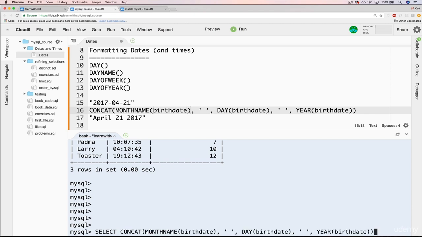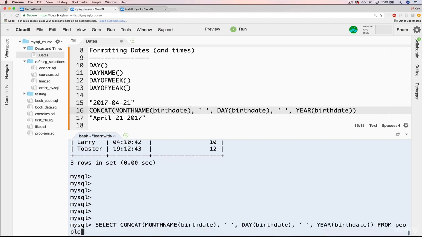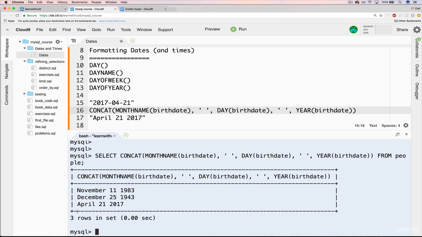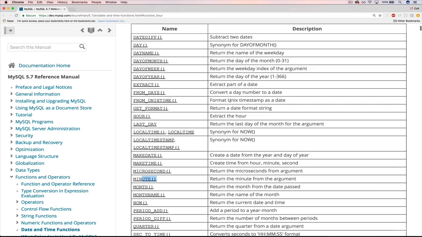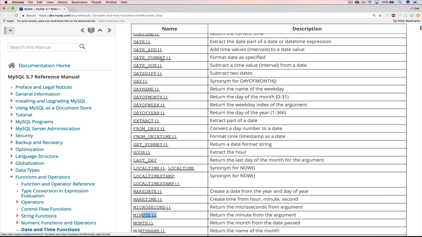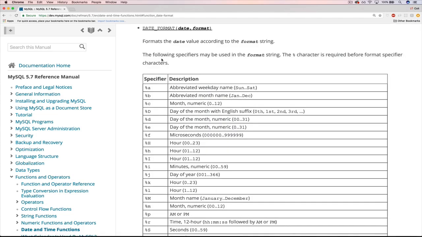So we'll just select that from people. There we go. November 11, 1983, December 25th, 1943, April 21, 2017. So it does work, but this is not a great way of formatting dates. And in fact, there's a much better way, which you probably gathered because of the way that I set this up. There's an entirely separate function that we can use, which is called date format. So date format is really, really useful in my opinion. I use it all the time.